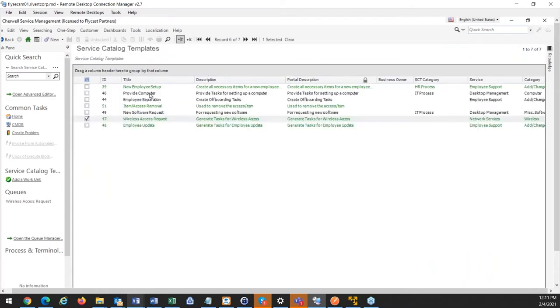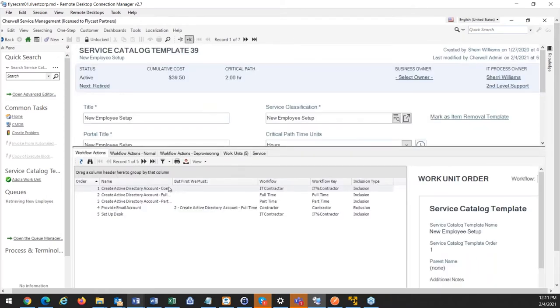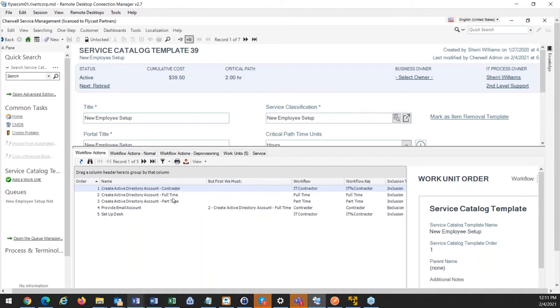And then I also had this new employee setup where I didn't get a task for this item, but it did run because it doesn't generate a task. It just creates an AD account for that person and adds them to a specific OU in Active Directory. And then after that executed, because it was an IT contractor, I got this. So you can see that's where this workflow is coming into play here. Because I said my department was IT and I'm a contractor, I got just those items.